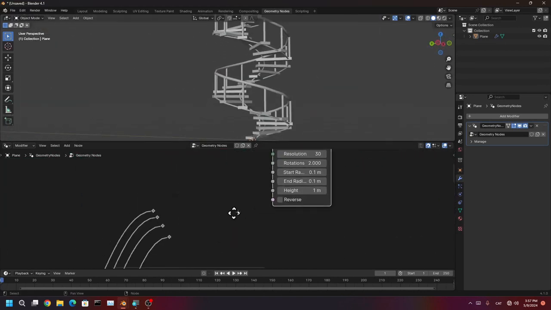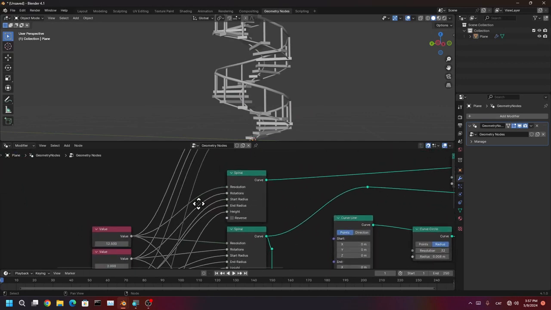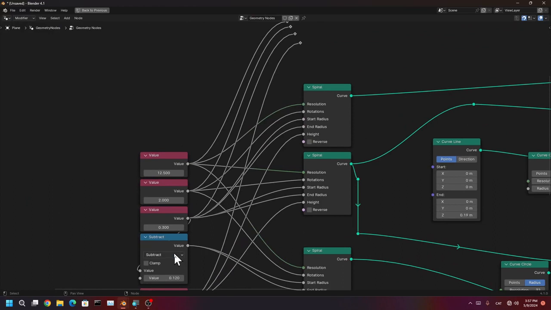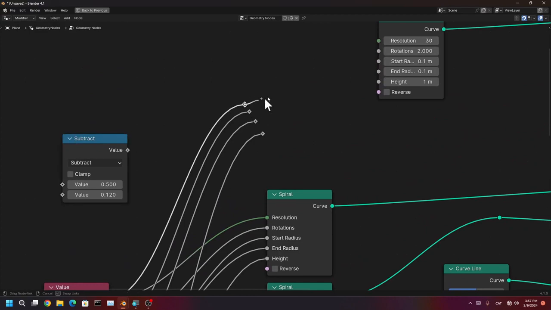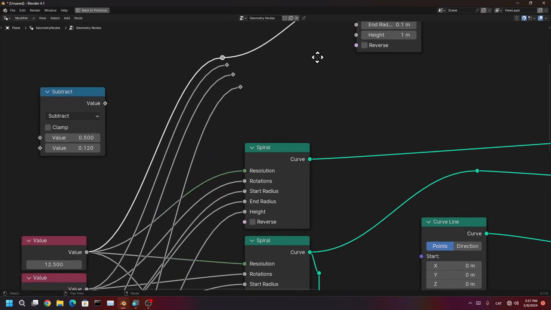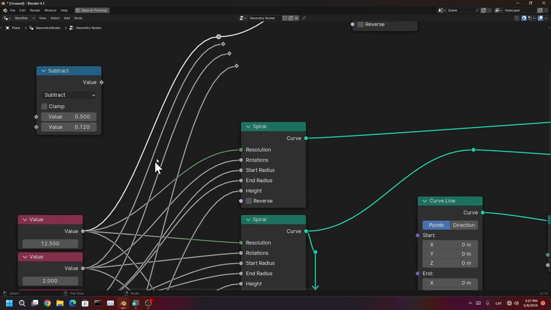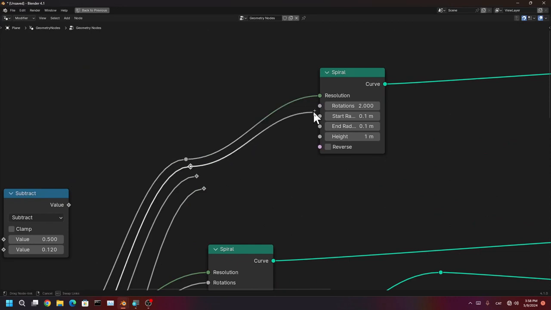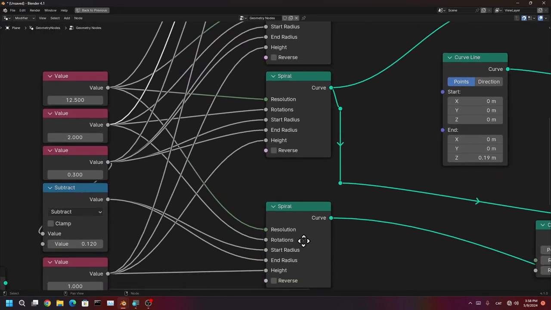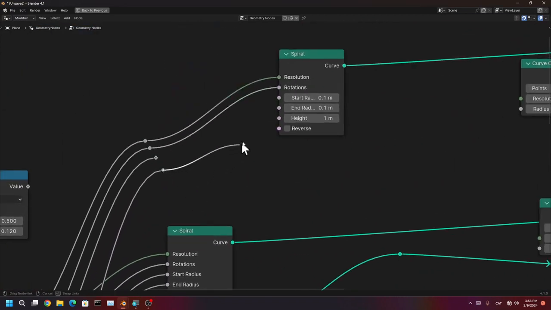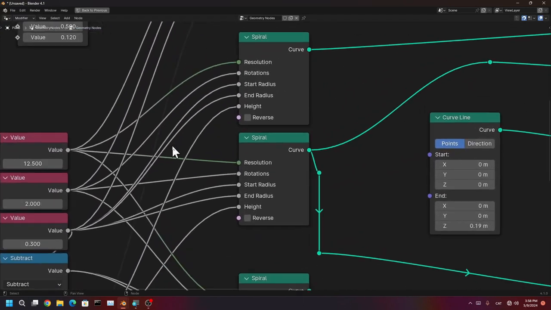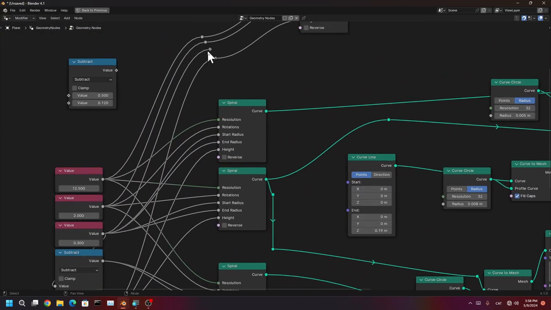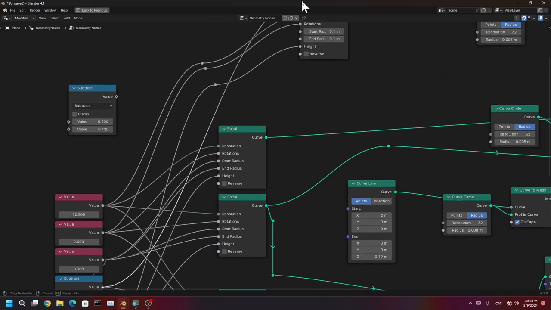But right now I'm going to add the same math nodes. Okay, I'm going to use this math node. For the resolution, it's the same. Yep, the same for the resolution. The rotations are the same. The height itself is the same. The only thing, okay, I guess I'm going to use this math node over here. I don't need that. I'm going to use this math node because it is the same.